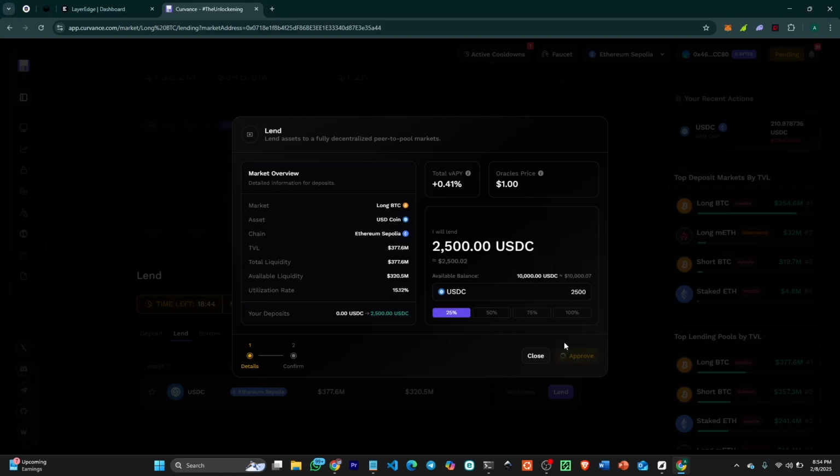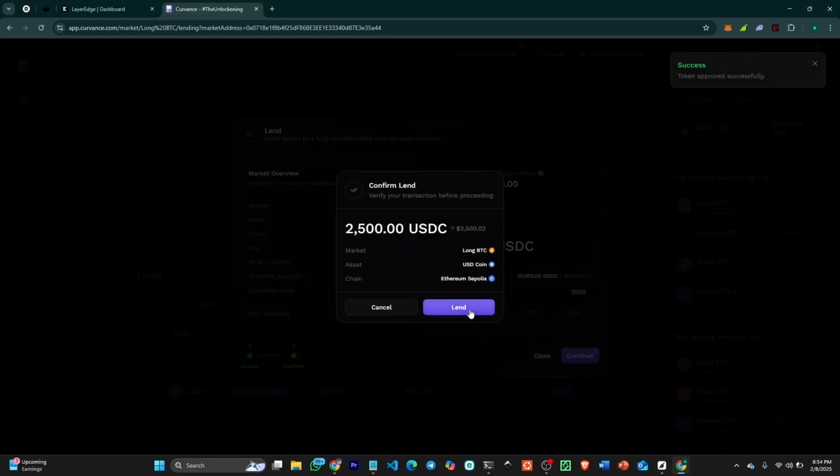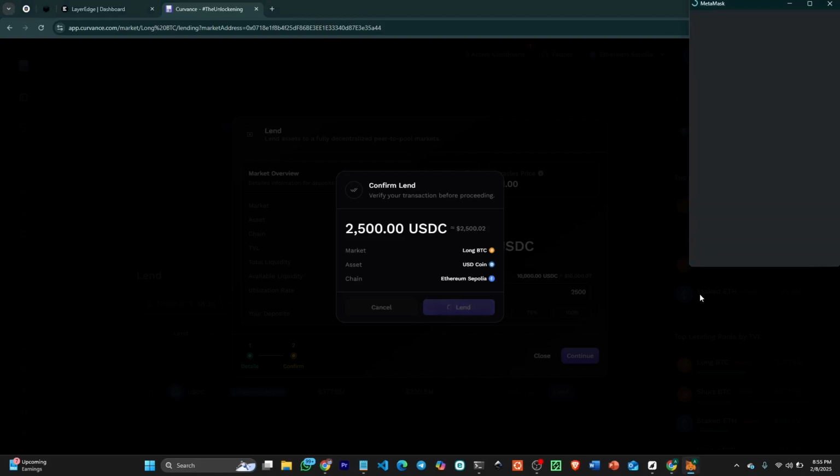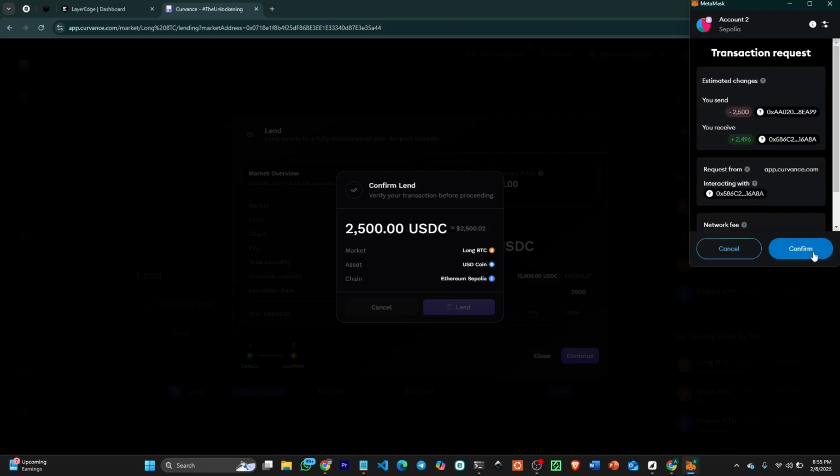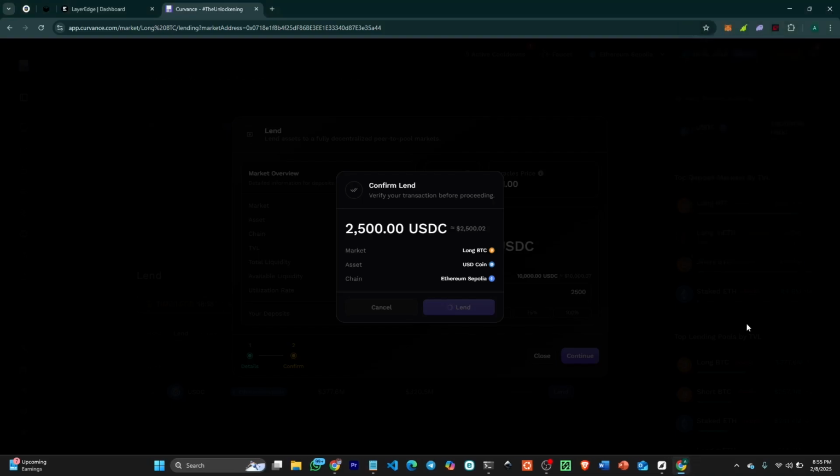Yeah, so while we do this, it's advisable you follow the steps one after the other, so as not to make any mistake, because it can be very complicating. So you click confirm to confirm that we just lent a particular amount.